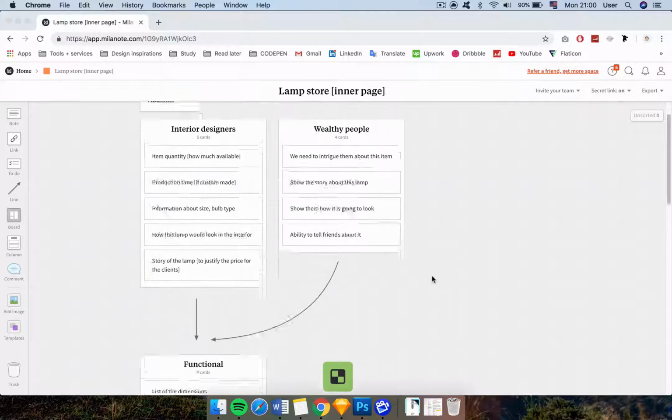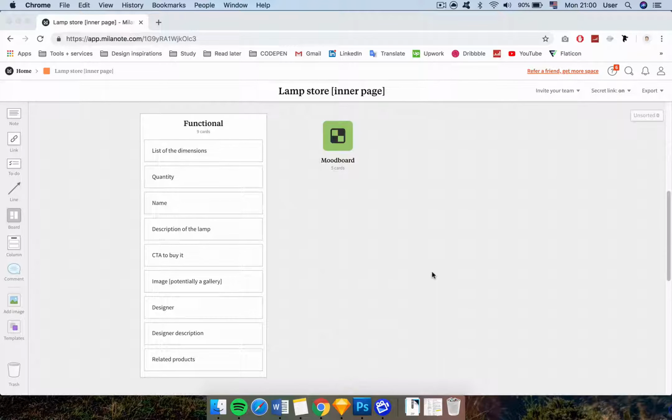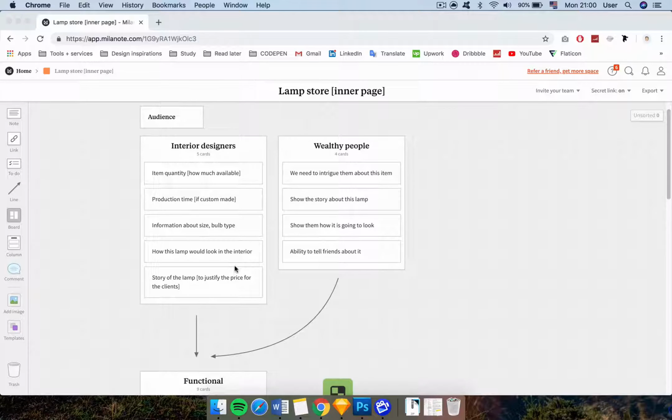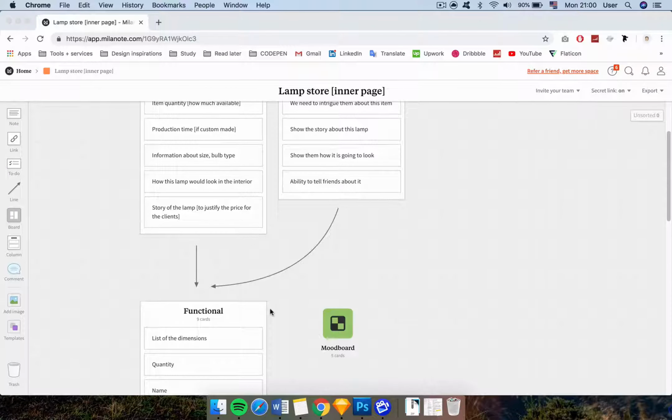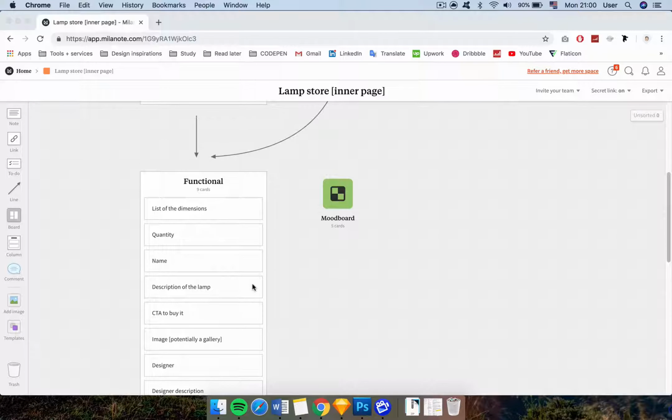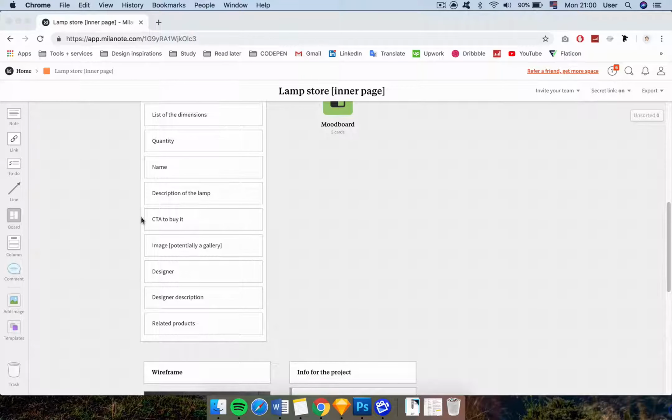Then regarding the functional side, I think we will definitely need in this website a list of the dimensions, as I've previously mentioned, for the interior designers to understand whether it is going to be a good fit in their interior. Then the quantity, name, description, just a basic call to action button to buy it.